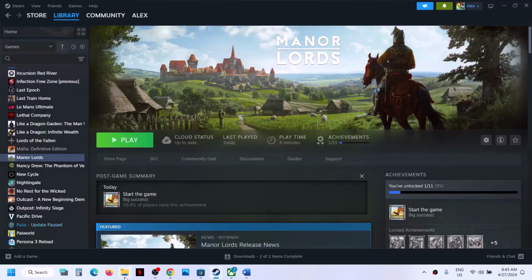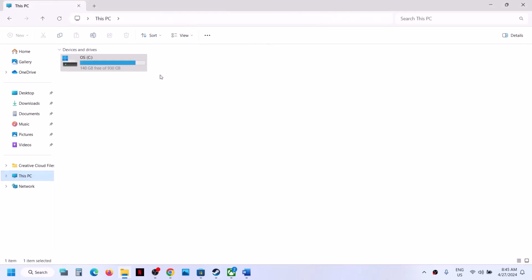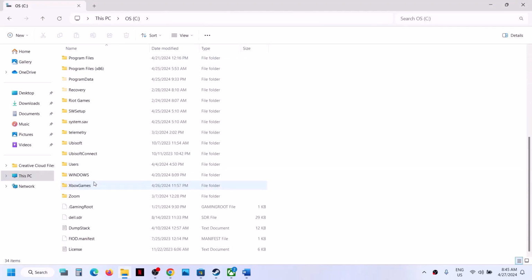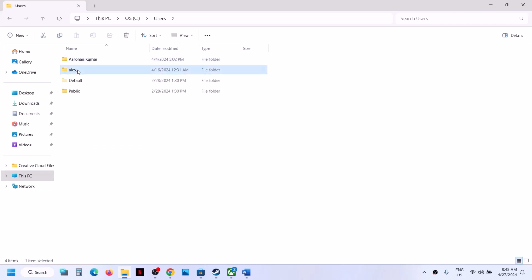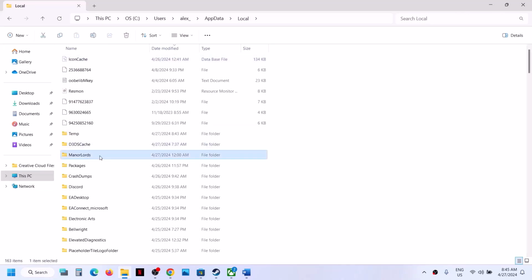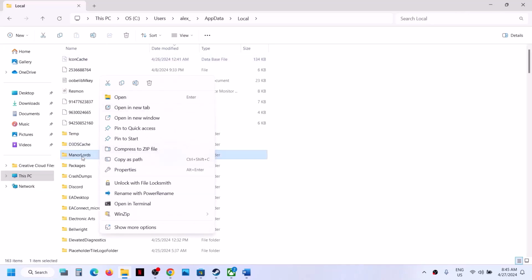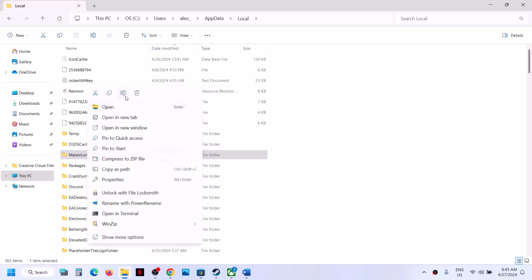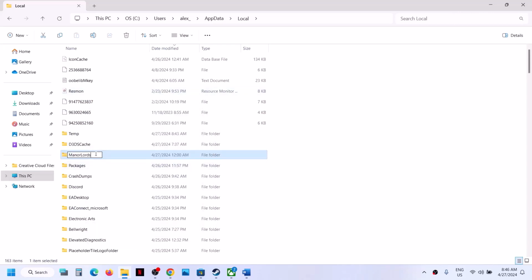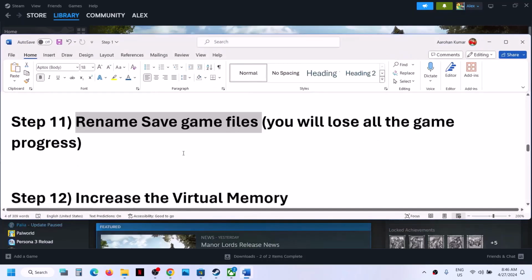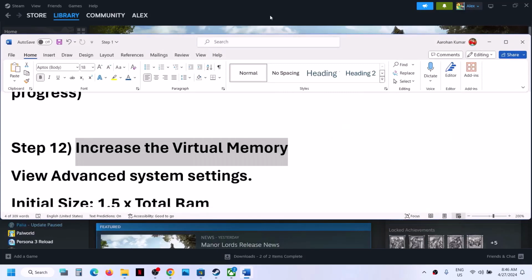So for this, open File Explorer, go to This PC, open C drive, and then open the Users folder, your username, AppData, and then open the Local folder. And over here you can see the game folder. Right-click, and then this has the save game file. So right-click, and then you can just rename it to .old. Once you rename it, now you can launch the game, but the game will start from scratch. Now the next step is to increase the virtual memory.